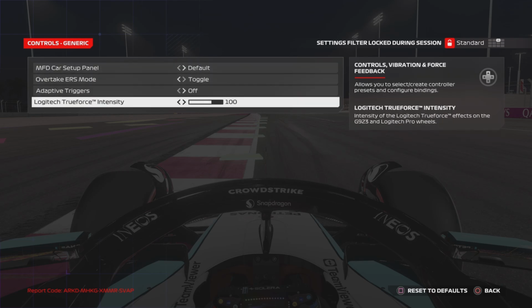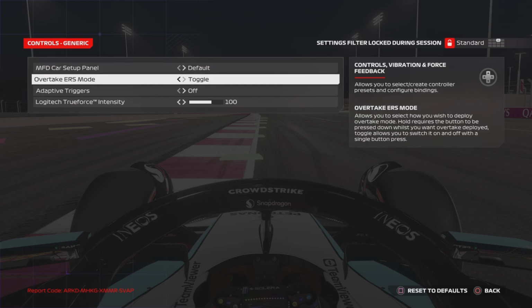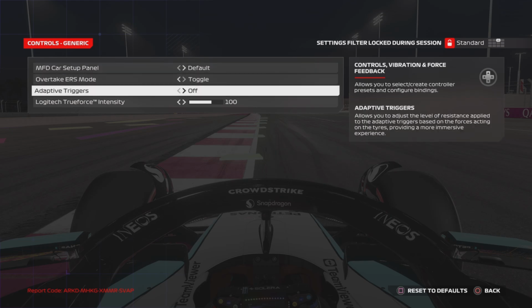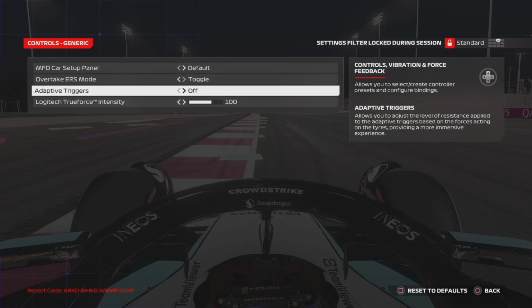Now Logitech is for the wheels, so that doesn't matter. I've kept that on default. ERS is on toggle like it was before, and I don't hate it on hold. And then I've put the adaptive triggers on off because I don't like the adaptive triggers on the PS5 controller anyway, on any game. And this is probably the worst game to have it on, so I'd probably take them off all the time.